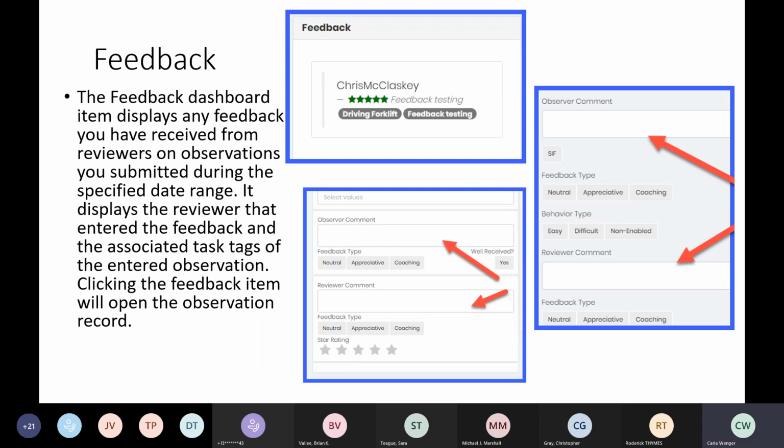Feedback. So feedback comes actually from some observation comment boxes or reviewer comment boxes that you can see on our screen. I have a couple of screenshots for the different ones you can see. So you can see here, Chris's feedback is up here at the top. This is one that he's looking at, that he's seen.